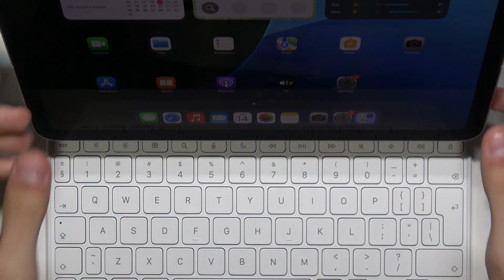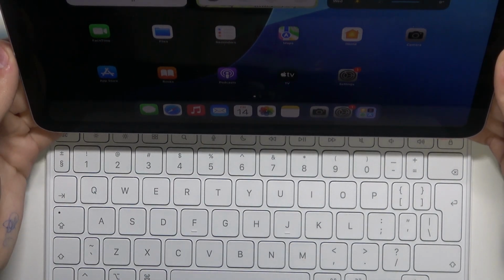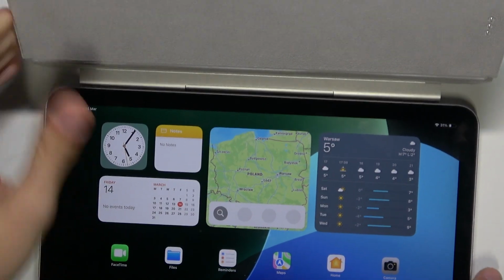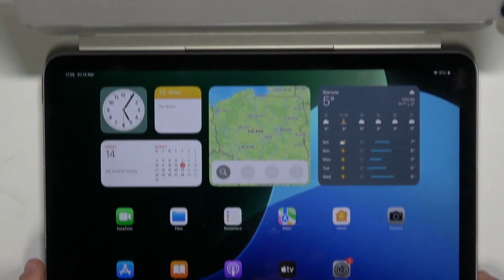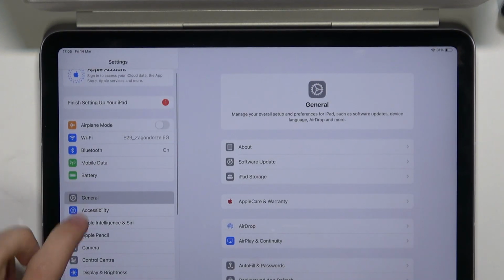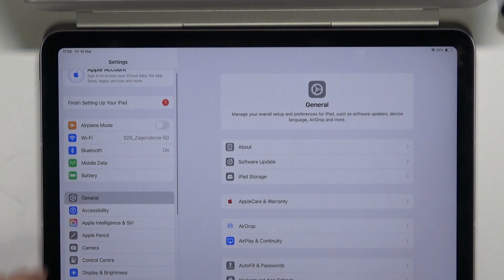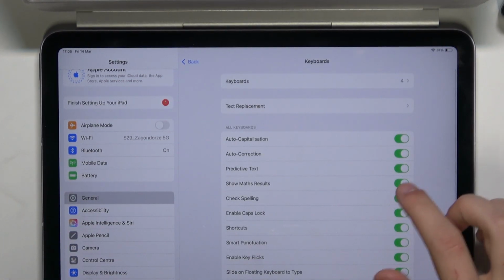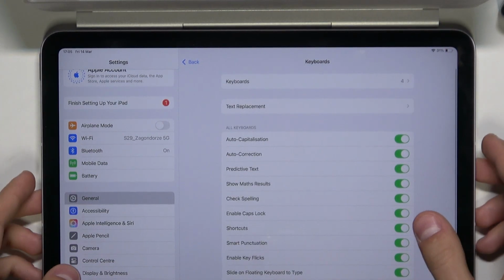So the first thing you're going to do, I have this Magic Keyboard here, let me just take the tablet out so it's easier to see. The first thing we're going to do is just open up Settings, and then we're going to click on General, and then just scroll down until you find Keyboard. Click on Keyboard and then click on Physical Keyboard.